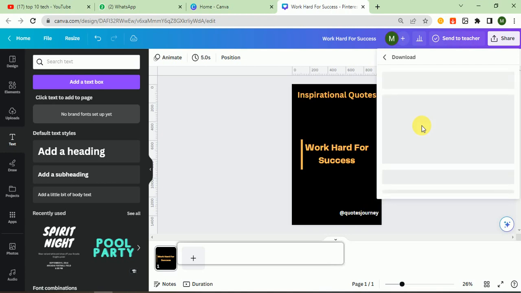Now we just have to download, click on the download button, and guys, you must download the Pinterest pin in JPG format. If you download this in PNG format, then it does not show properly in the Pinterest pin. So the correct format for a Pinterest pin is JPG.